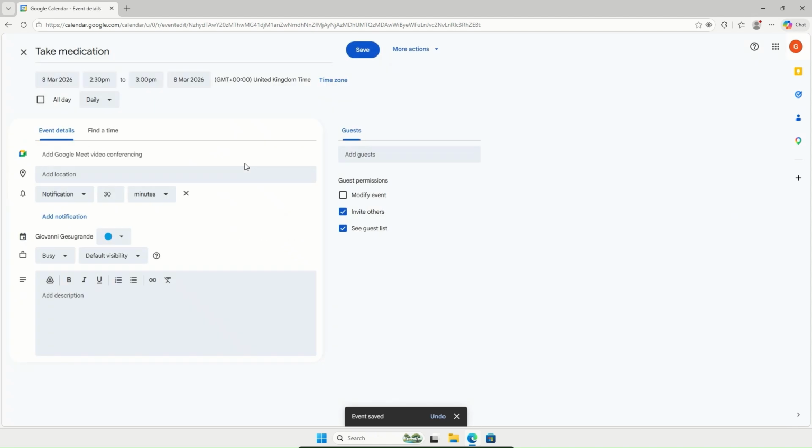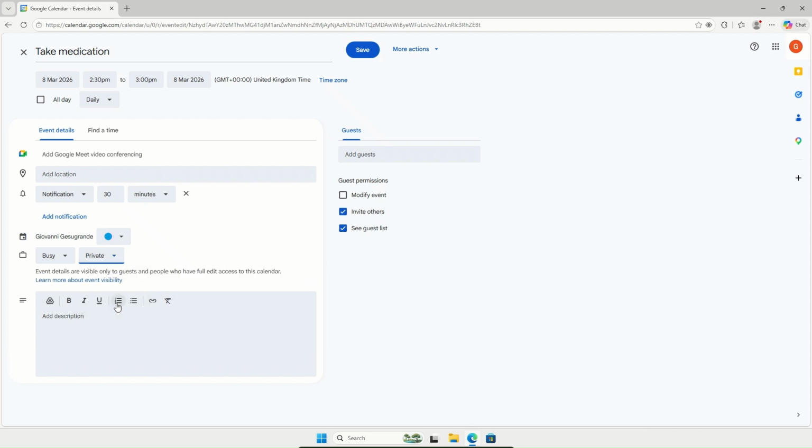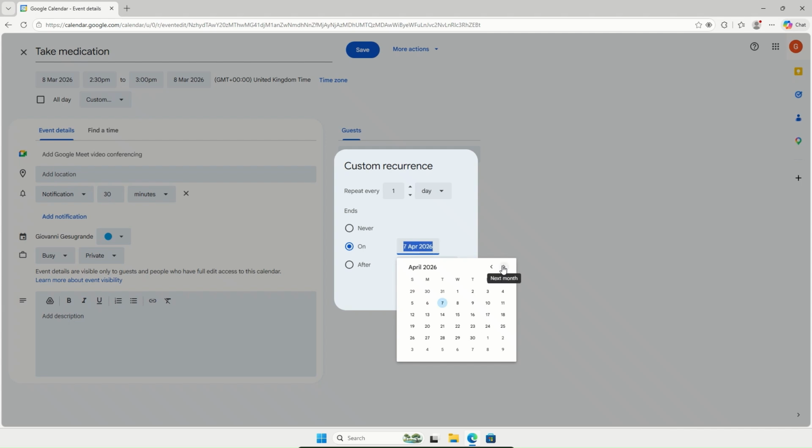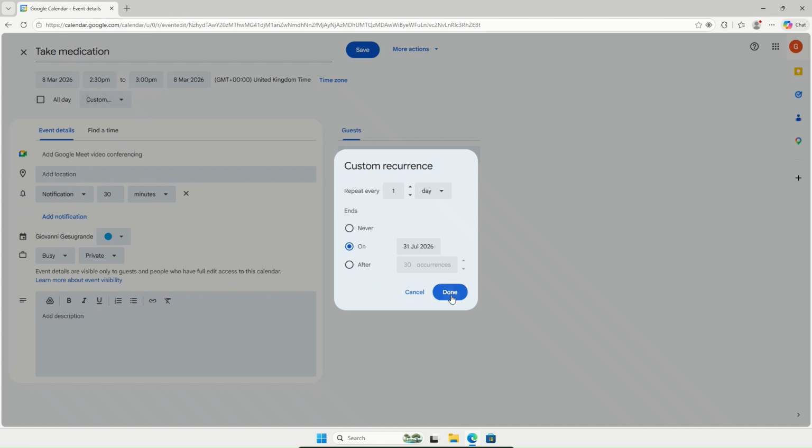And you can also edit this, so you can add more information whether you need it on there. You can set it to private, and it will occur daily. You can also amend that, so if you click on the drop down, you get custom, and you can tell it to repeat it every day until a certain time, or after a specific number of occurrences. So if I say end it on the 7th of April 2026, or I can click on that and change it to, let's say, the 31st of July, and click done.